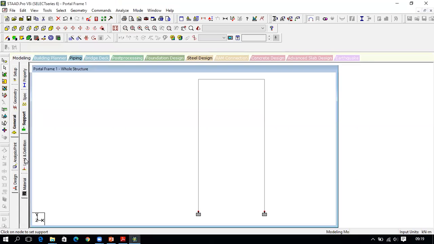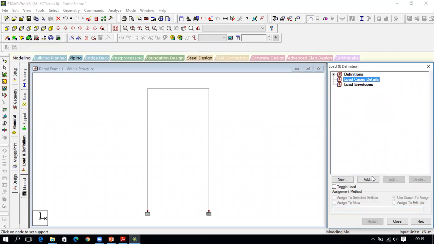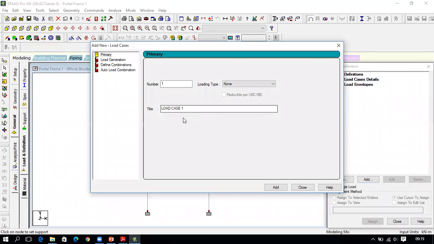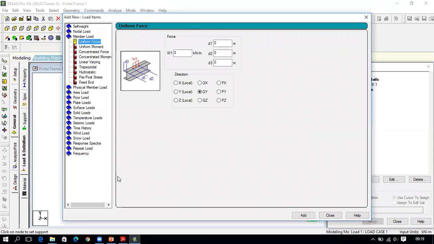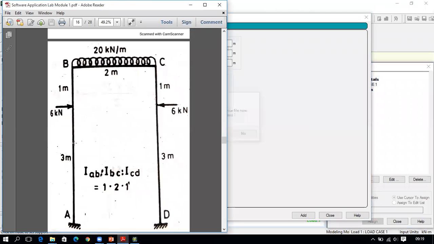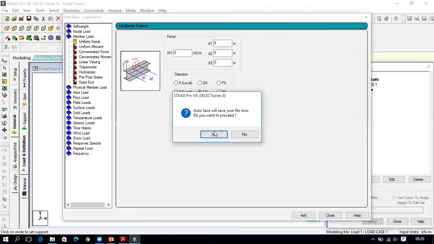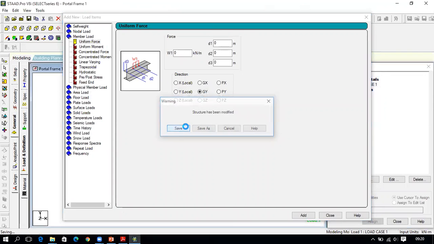So click on loads and definitions, load case details, add, give the name load case 1, click on add, close. Let's select load case 1, click on add. So all are member loads only. This is the member, the load is acting on this member. This is also a member, the load is acting on the member. This is also member CD, acting on the member. There is no nodal load. So it is asking automatic save, click on save.